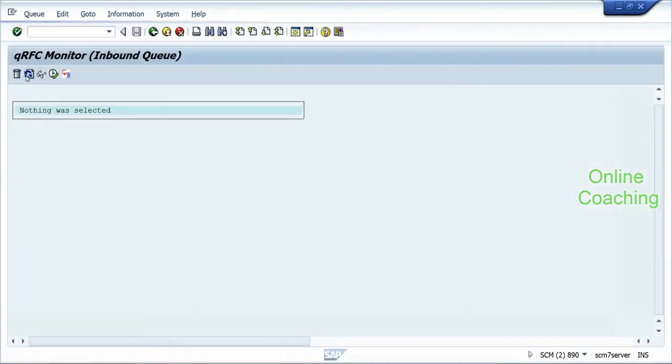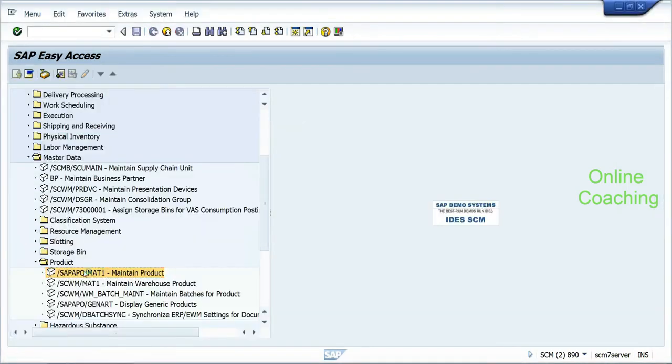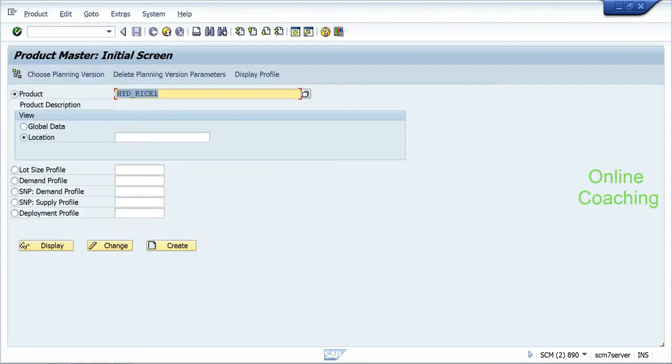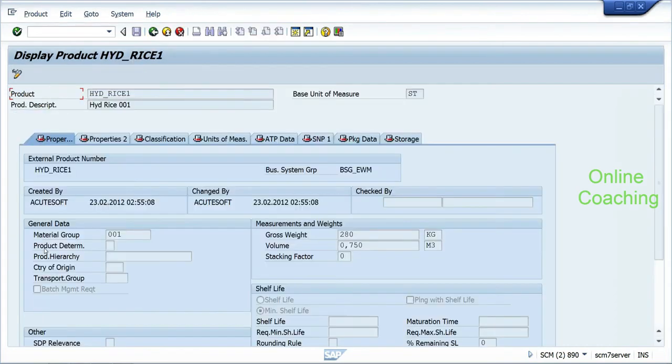Okay. My queue got cleared in SCM, so let's see in the SCM system. Now if I go to maintain the product, HYD rise 1, you can see now, right? Can you see in the SCM system? Either apply that note or go to the debugger and just make the two size of RCs 0 so that it will skip that particular part of code. Okay, that's good.